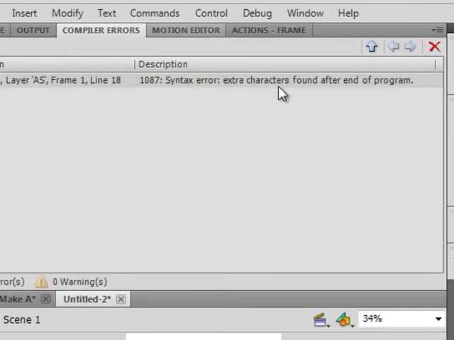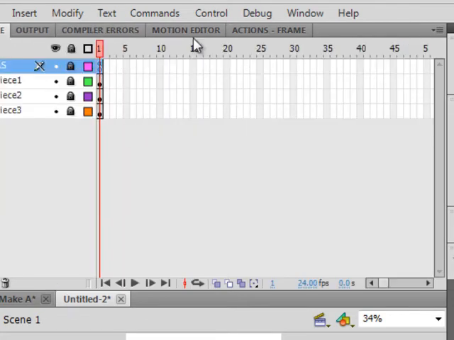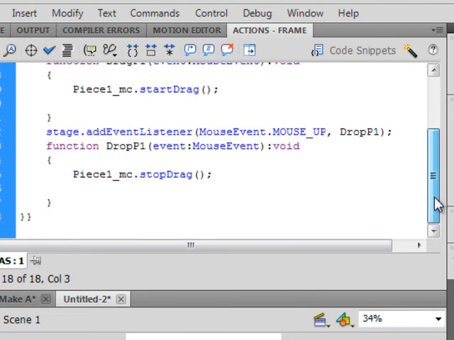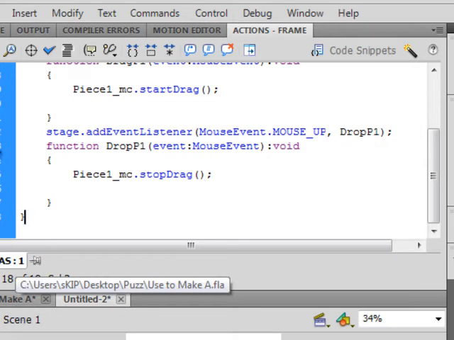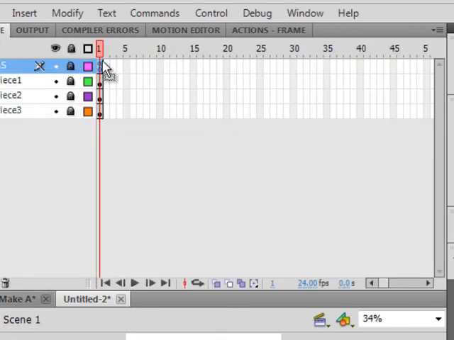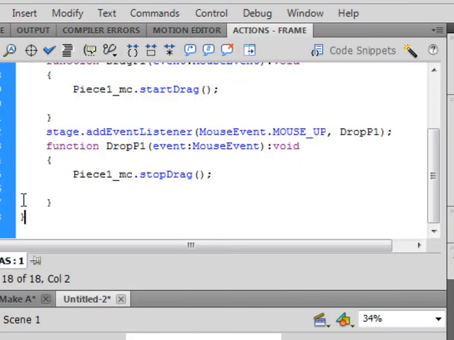Syntax error, extra character found in the program. Well, probably shouldn't have put that one in. Oh, I put two in by mistake. There we go. So at the end of the program, there should be only two, not three. And you probably did that right.